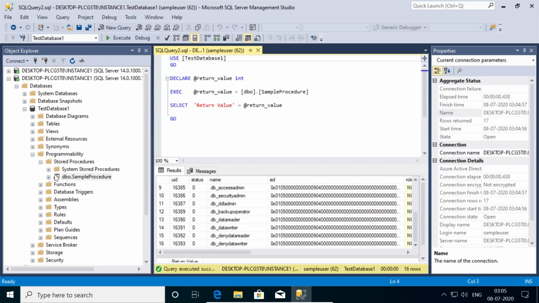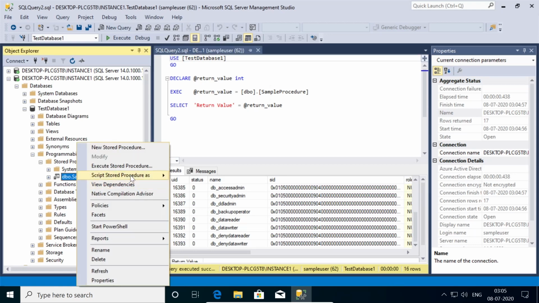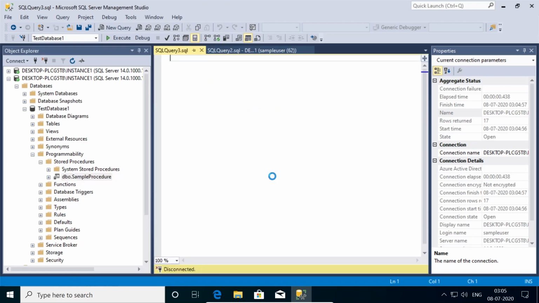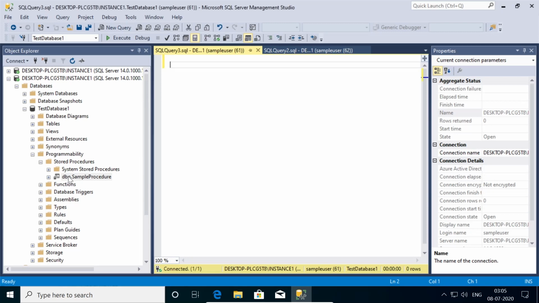As you can see, there is a lock symbol over here, which means that you won't be able to script it also. So we are just granting execute permissions to the login, but the user will not be able to view the definition of the procedure.